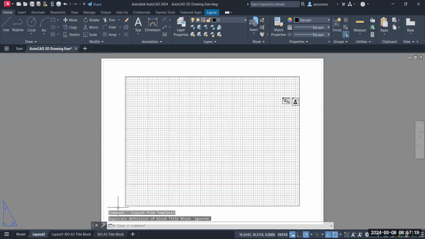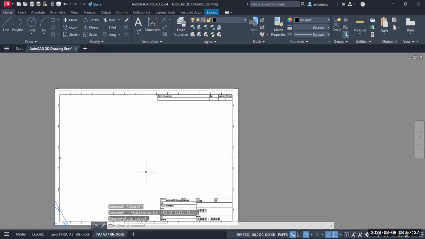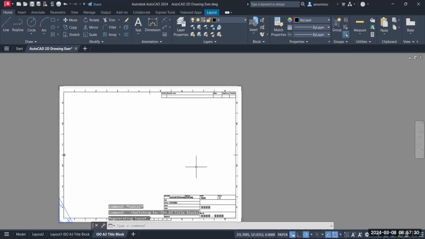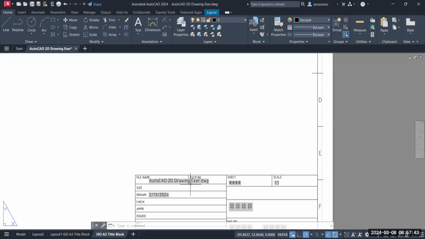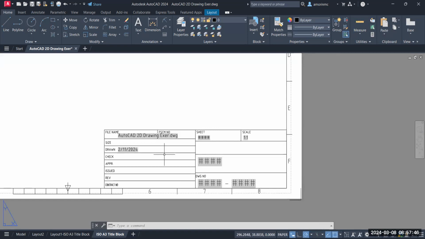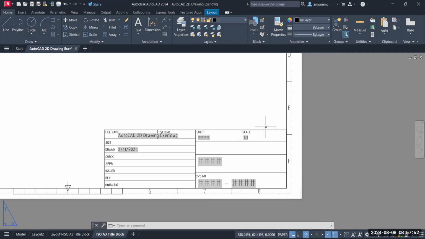Then tignan natin sa ating tab dito sa baba. So we have here the layout or ISO A3 title block. So ganito yung itsura ng ating sheet set. Okay? So pwede natin tong i-edit, pwede natin tong i-resize, i-move, etc. Okay? So how will we edit these details dito sa ating title block? Kasi automatically nakaganito siya. So the file name is AutoCAD 2D Drawing exer.dwg. So paano natin yan mapapalitan into your correct file name?